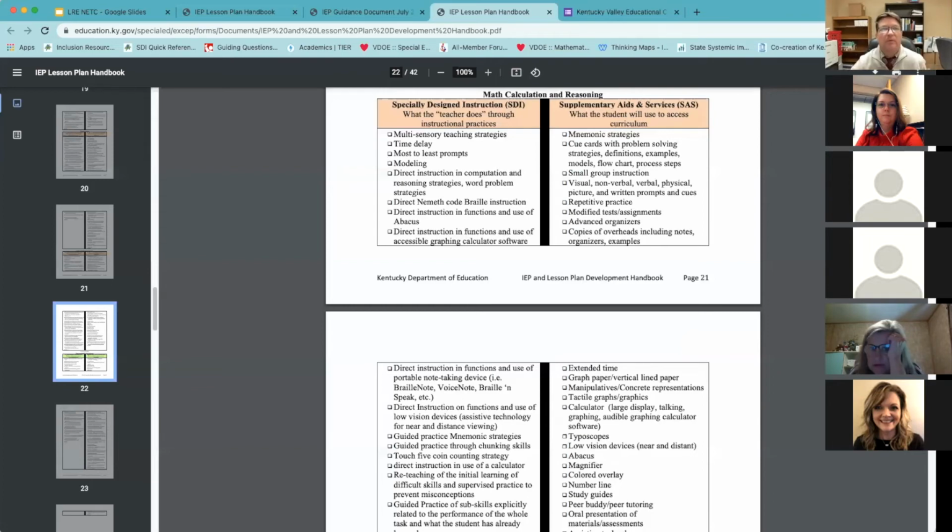So we have to look at, as a teacher, what are the strategies that I'm going to be using with my students? What are those supplementary aids and services that I'm going to be providing them? And where is the least restrictive environment that I can provide those supplementary aids and services and that specially designed instruction? Absolutely. So it all ties back in, and you need to have your progress monitoring to determine those things.